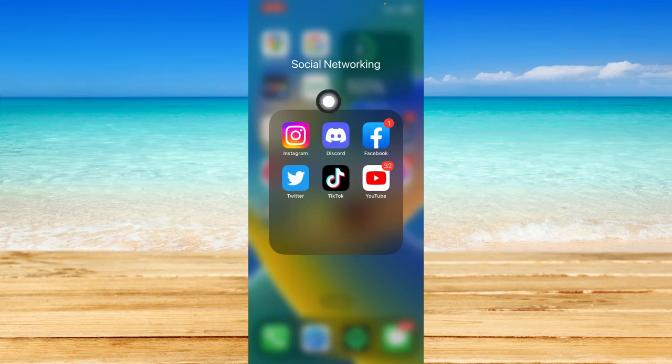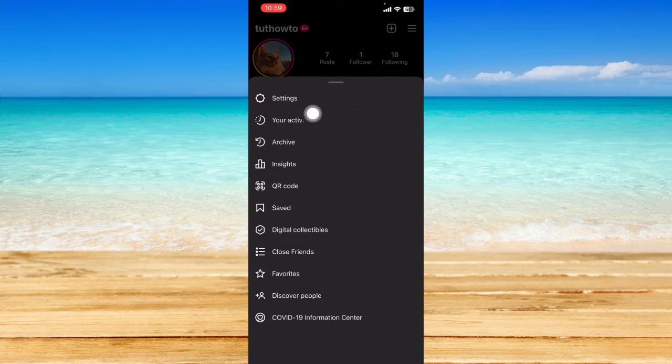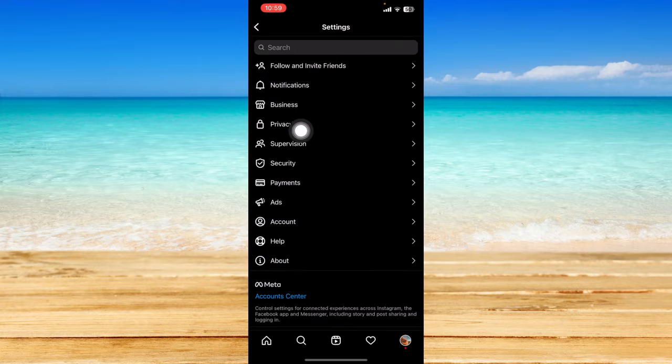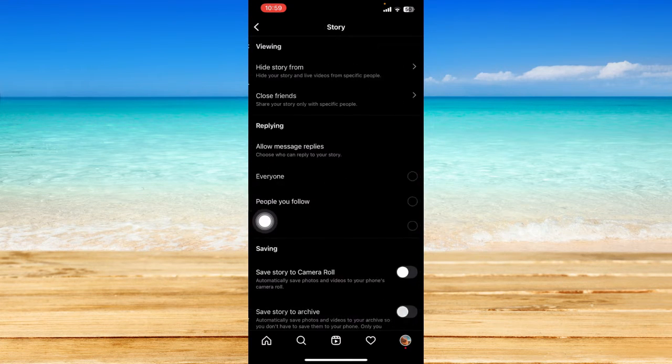Let's just head on and open up our Instagram app right over here. And if you are still not on your profile page, just click on your profile icon at the bottom right and you should get here. Now click on this three bar line at the top right, click on settings, and click on privacy. Click on story right over here.